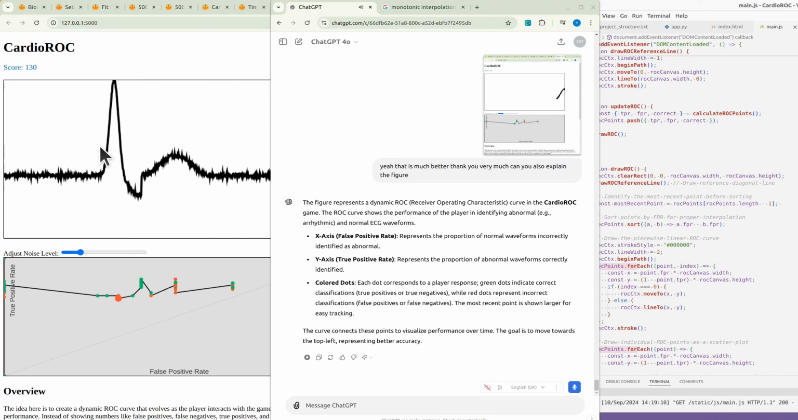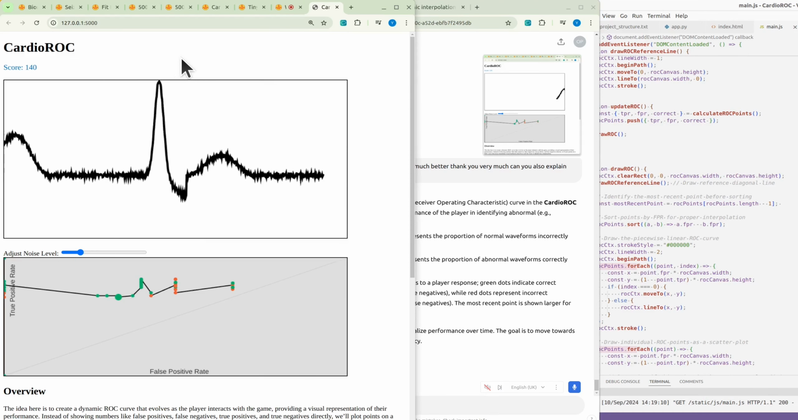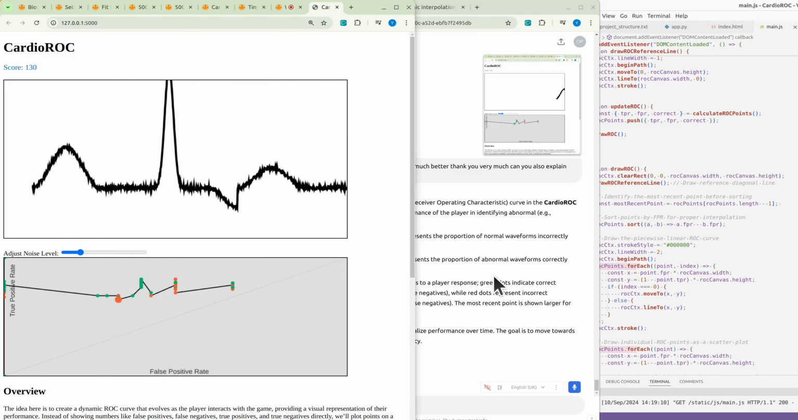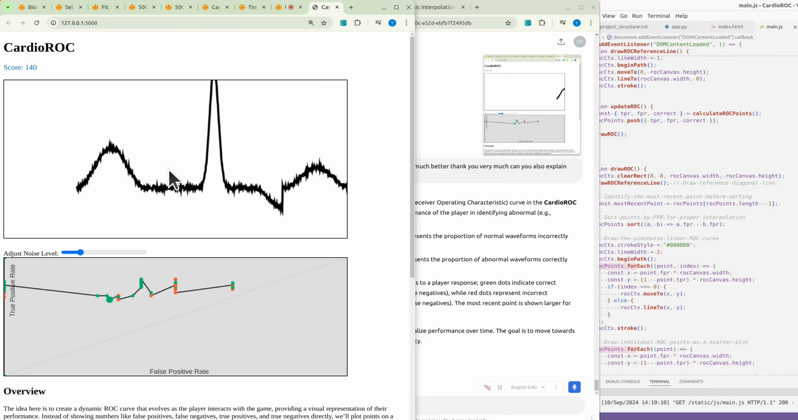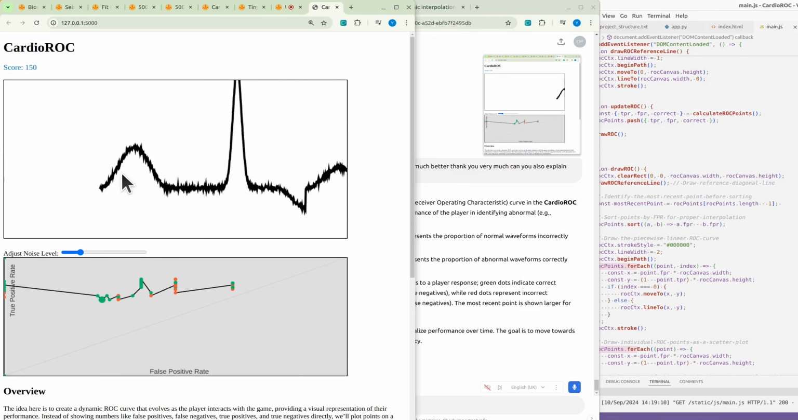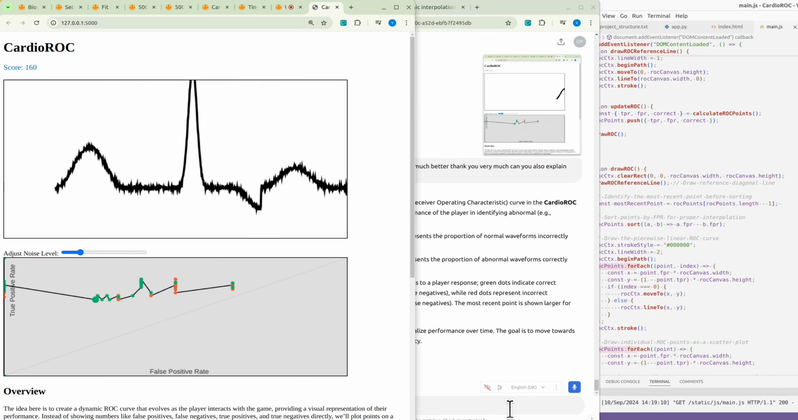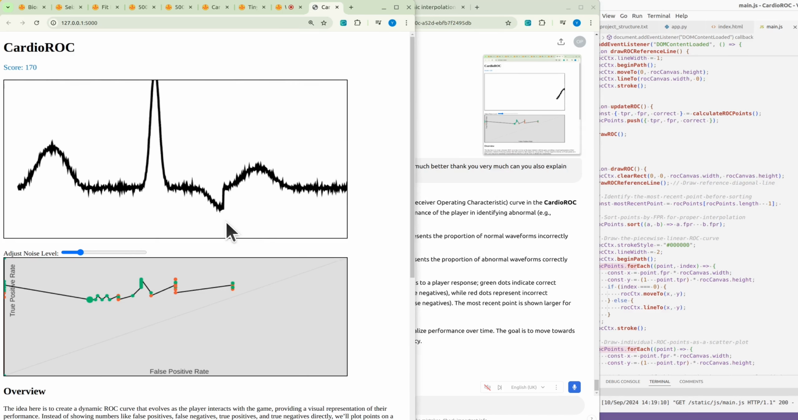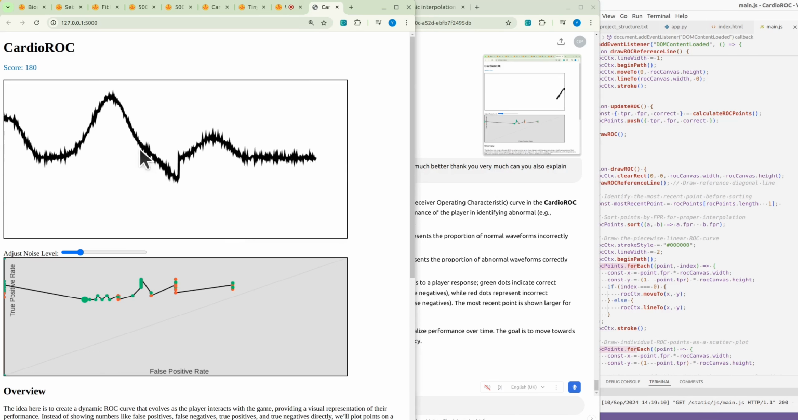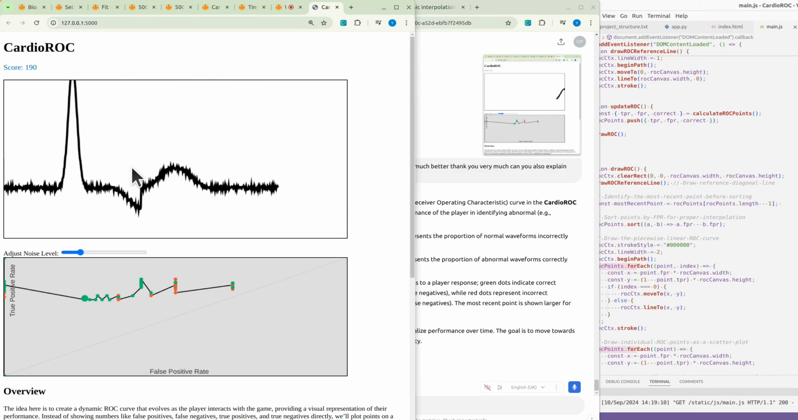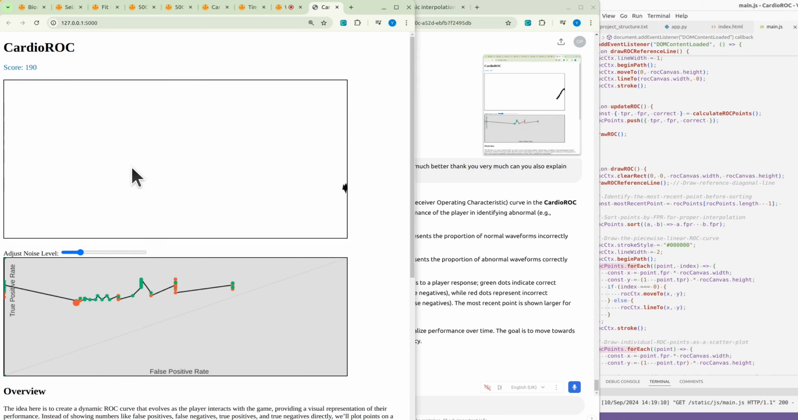The figure represents a dynamic ROC, receiver operating characteristic curve in the CardioROC game. The ROC curve shows the performance of the player in identifying abnormal, e.g. arrhythmic, and normal ECG waveforms. X-axis, false positive rate, represents the proportion of normal waveforms incorrectly identified as abnormal. Y-axis, true positive rate, represents the proportion of abnormal waveforms correctly identified. Colored dots. Each dot corresponds to a player response. Green dots indicate correct classifications, true positives or true negatives, while red dots represent incorrect classifications, false positives or false negatives. The most recent point is shown larger for easy tracking. The curve connects these points to visualize performance over time. The goal is to move towards the top left, representing better accuracy.